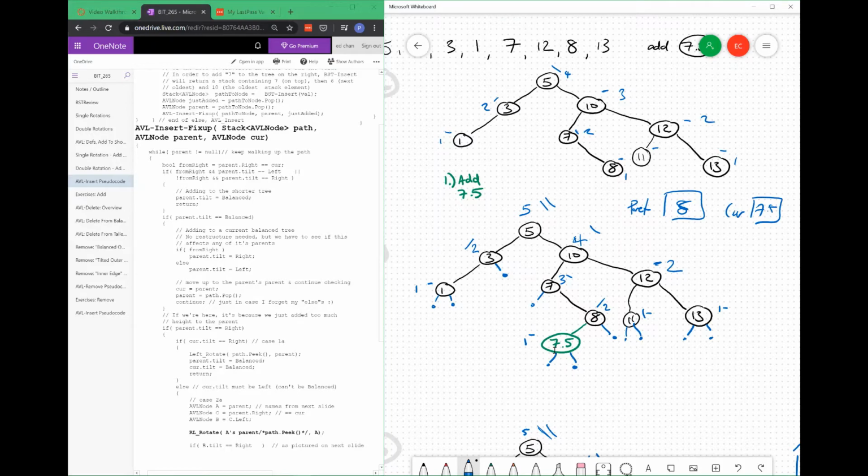And then we check if the parent tilt is balanced. We check is from right true, which is not. So therefore, the parent tilt will now be left, which is correct. Next, we change the parent to be 7, and the current value to be 8.